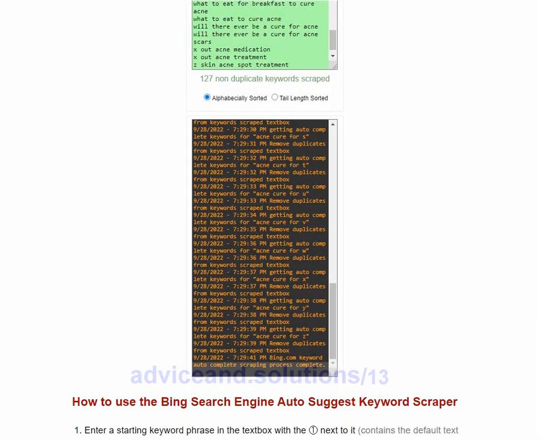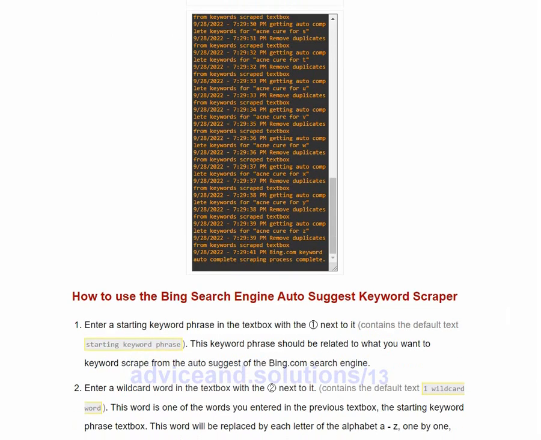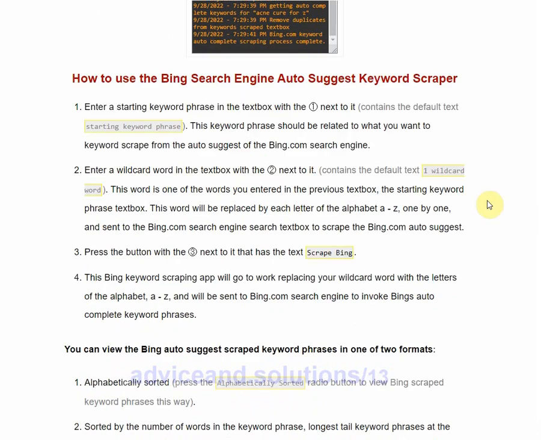And if you need instructions again for using this tool, just scroll down a little bit beyond the tool and you get step-by-step instructions here.